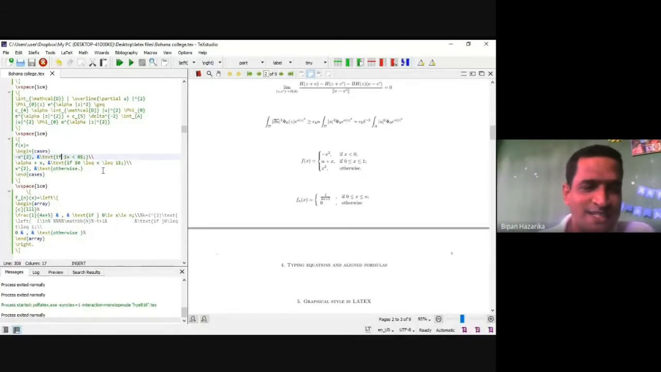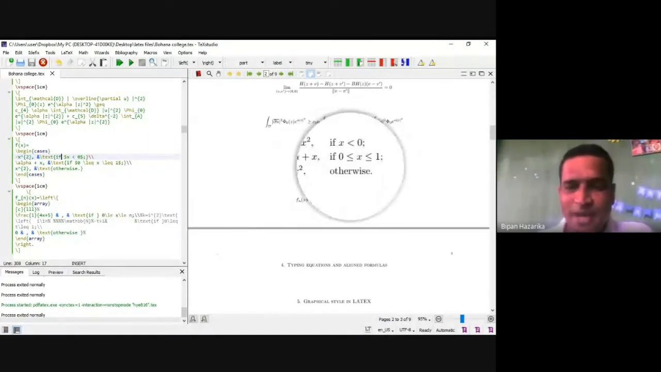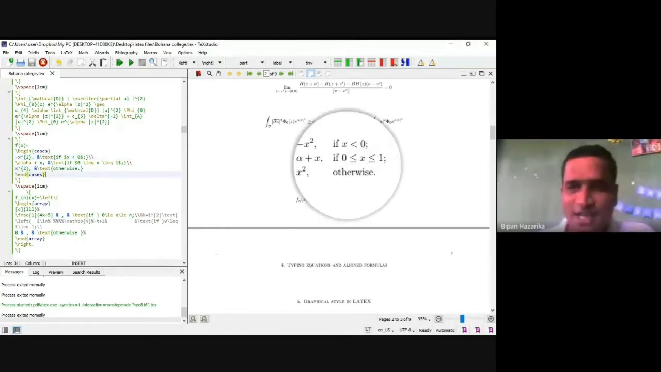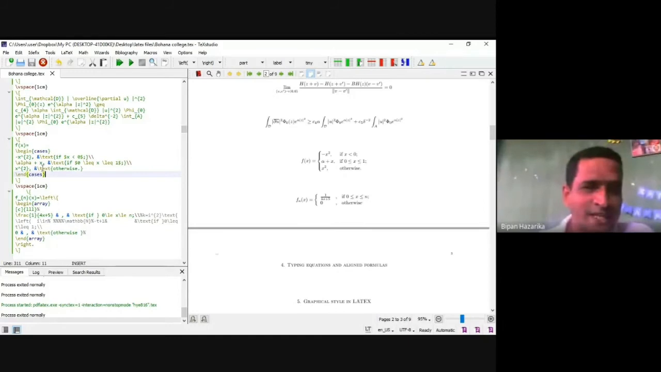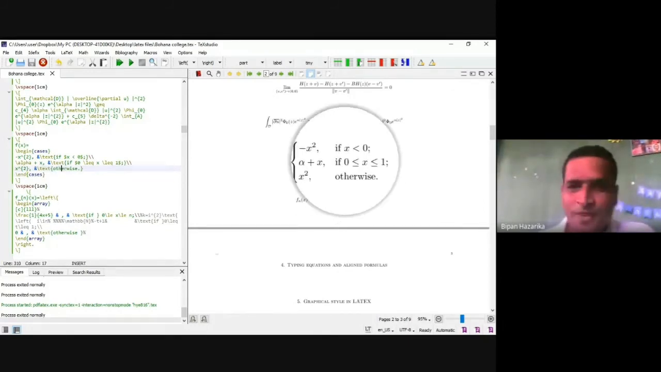So \leq means less than or equal, \leq means less than or equal. So that means alpha plus x if x is less than 1. Then the third part is x square. That means x square takes otherwise. There is no condition, so only the word otherwise. So we write it takes otherwise. Okay, so you get this expression.